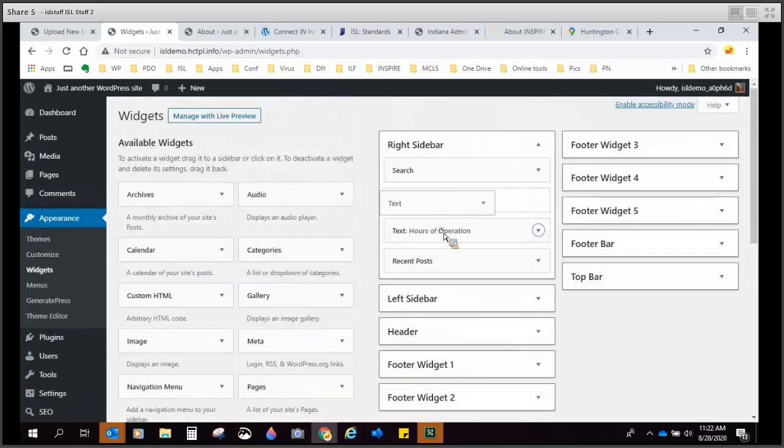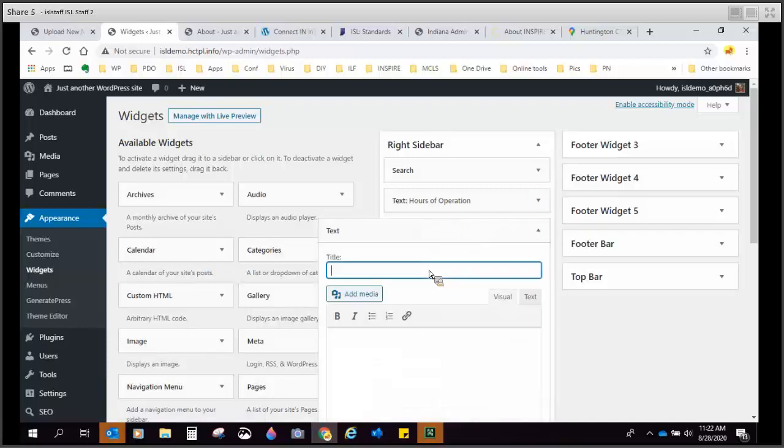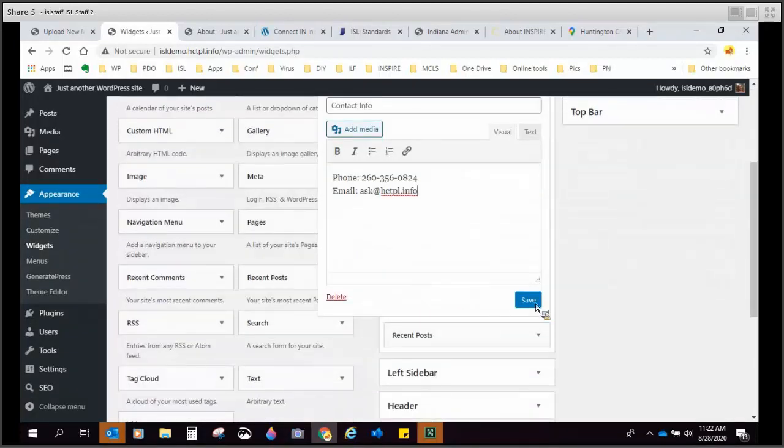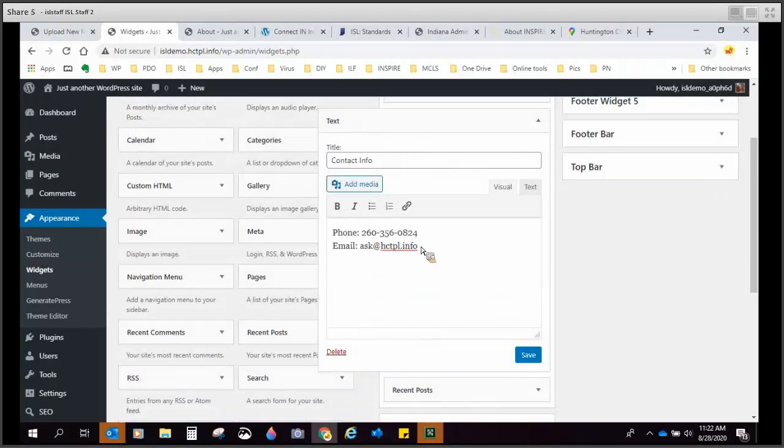And then we're going to do the same for our contact information. We're just going to grab another text one. We're going to drag and drop it. This whole thing is drag and drop. Phone. And again, we will hit save.